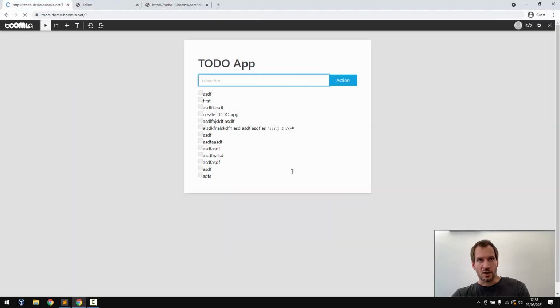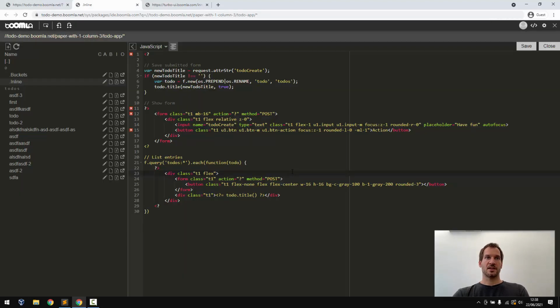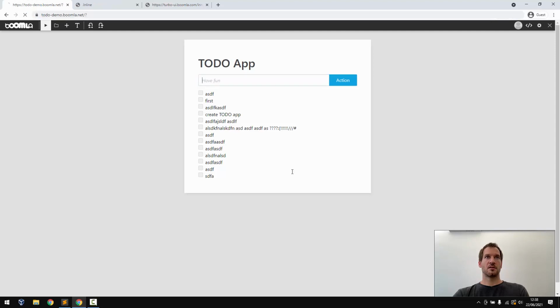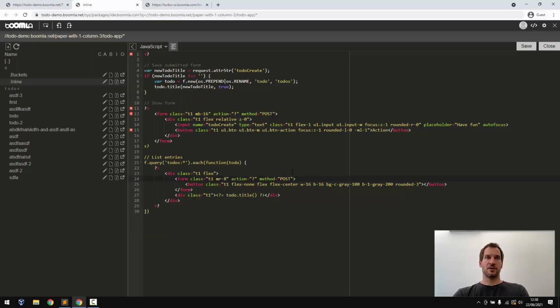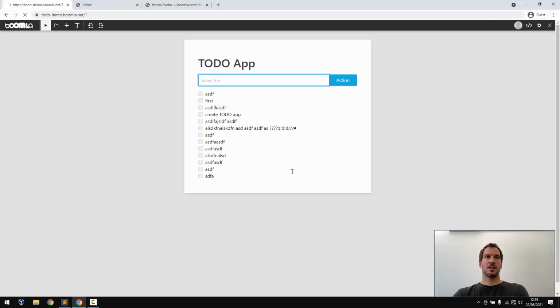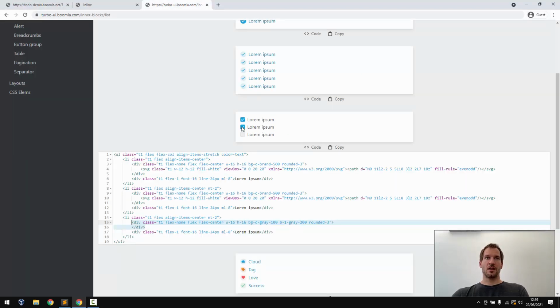Okay, and maybe add some spacing on the right. And vertically align them correctly to the center. Nice. And maybe two things. I would like to have a hover effect. So if I hover, the checkbox should be shown like this.